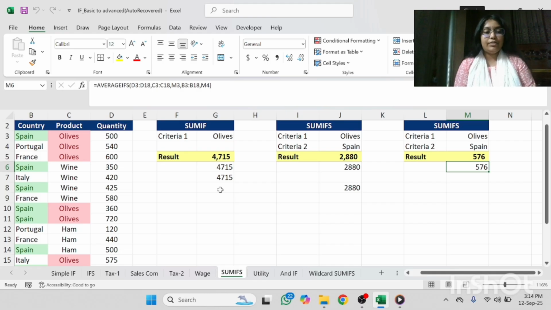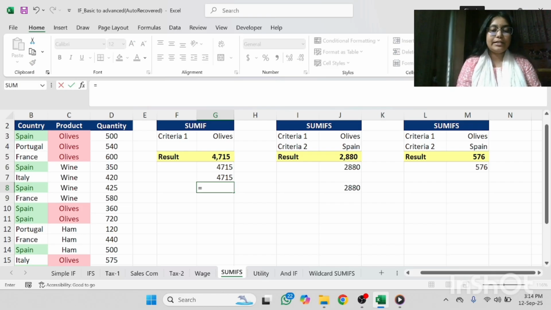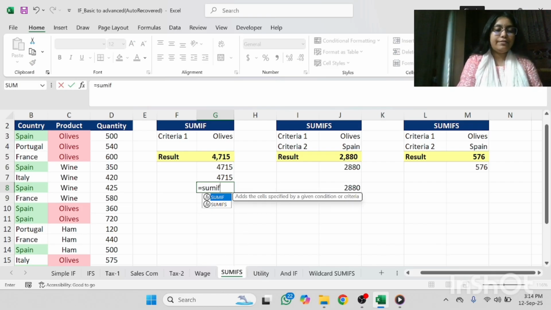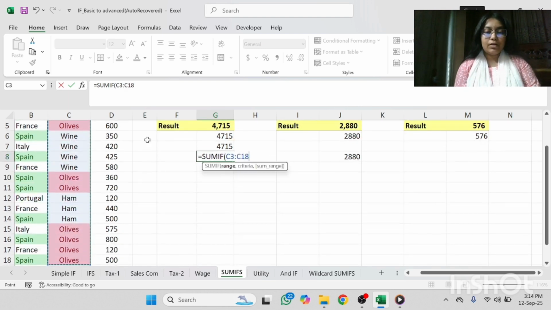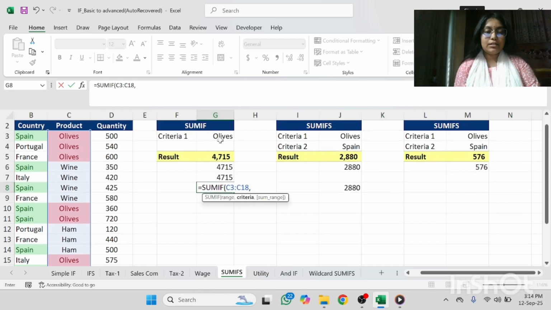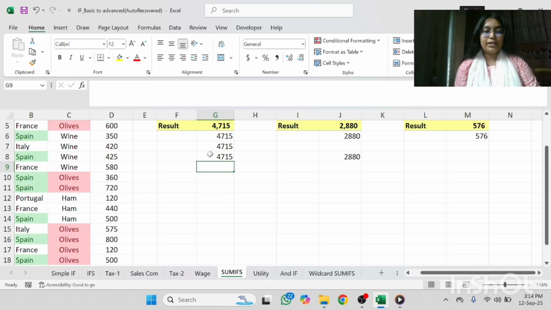Now applying SUMIF on Excel. Firstly, equal, writing SUMIF tab, then selecting all the product by Shift Control down arrow, then comma, selecting specific product olives, comma, then selecting all the quantity, Control Shift down arrow, then closing the bracket, clicking enter, and we get the value.